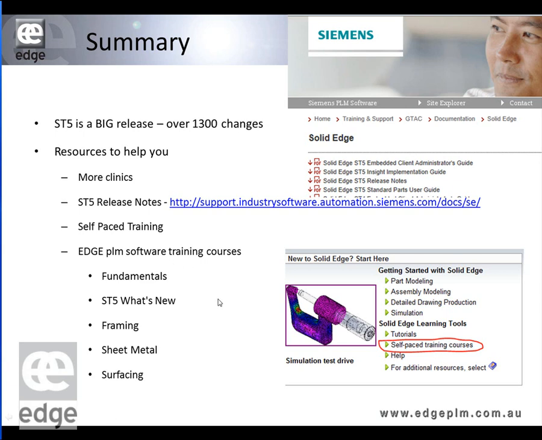And of course, don't forget, we have training courses. We have fundamentals for ST5, ST5 what's new, framing, sheet metal, surfacing, and we can do bespoke courses for people who want to, say, become familiar with synchronous technology. Those are available as well.